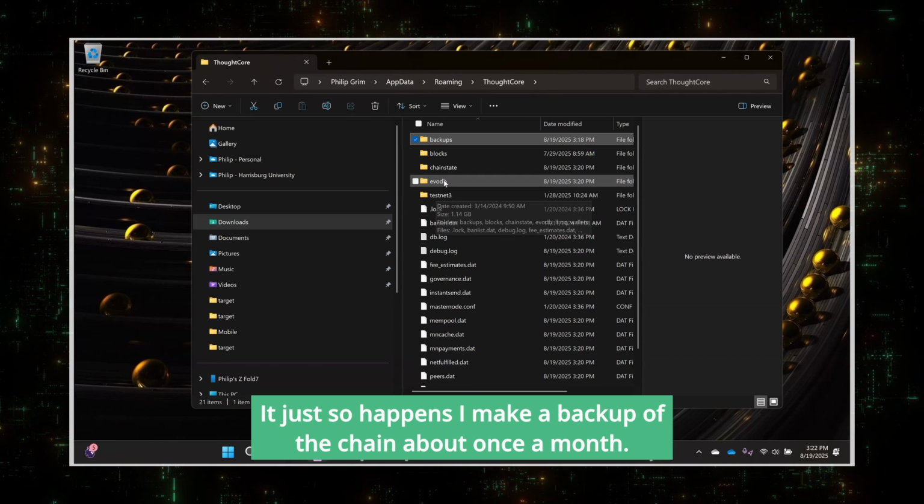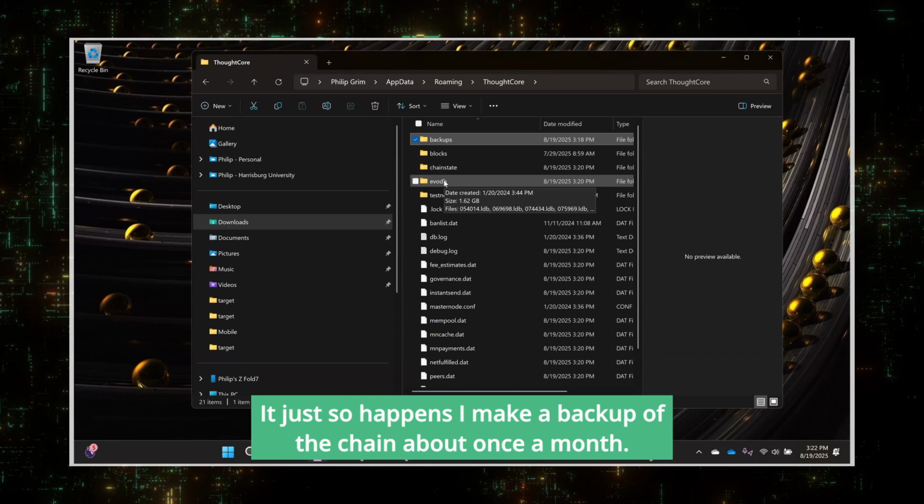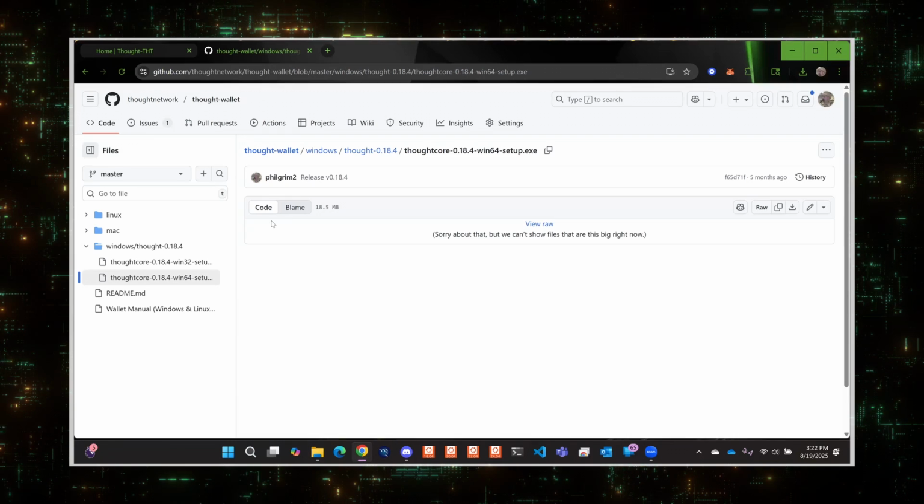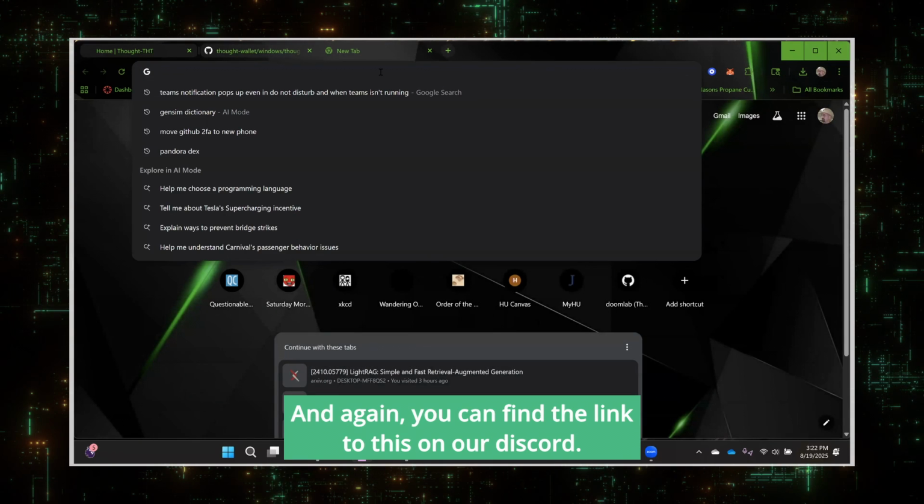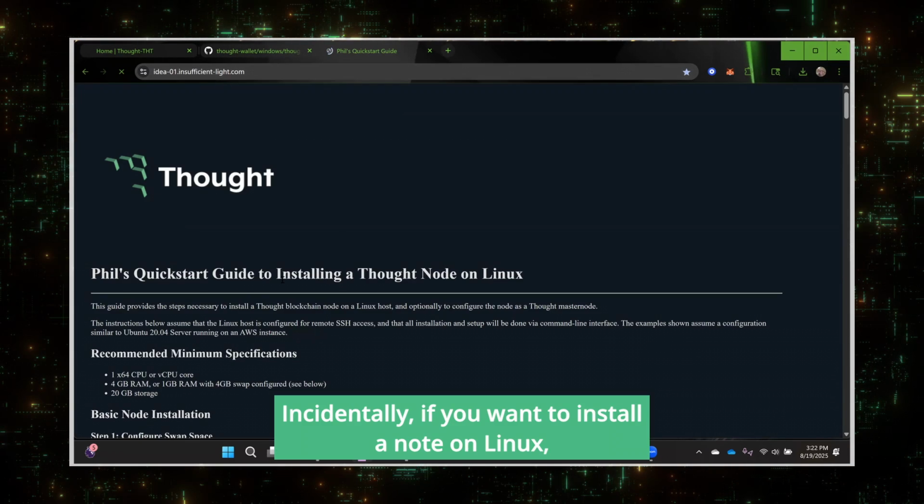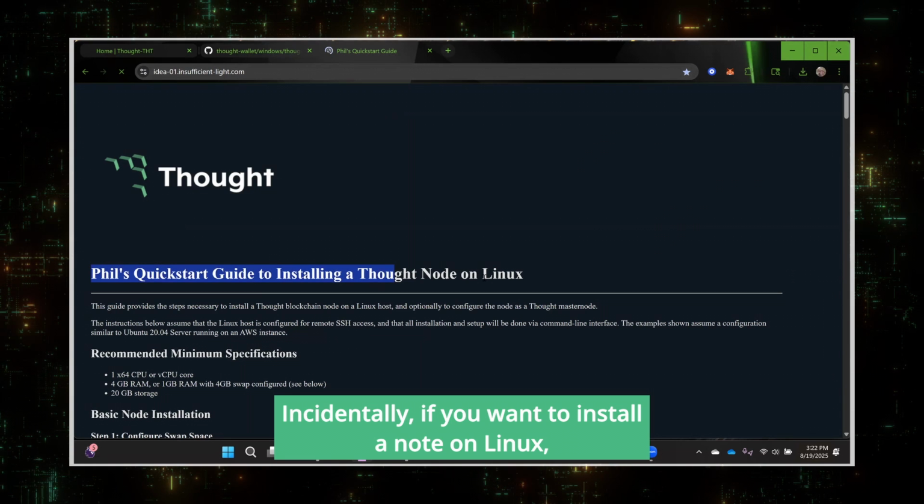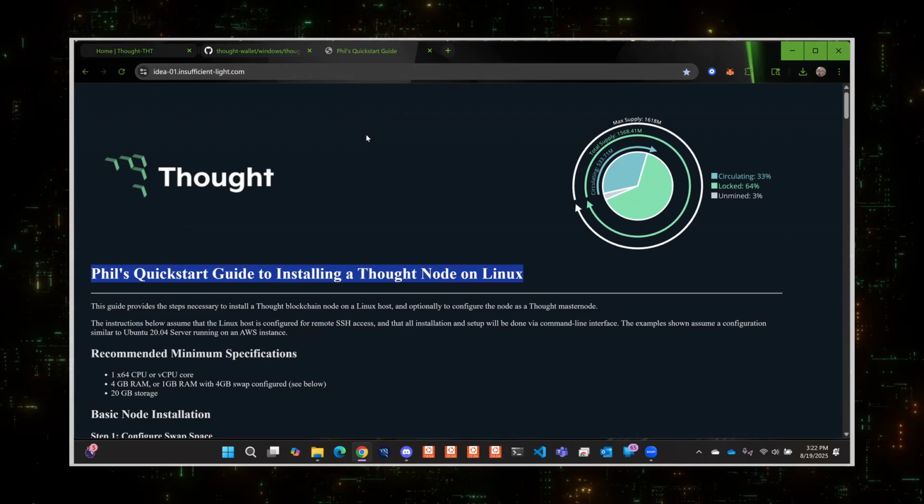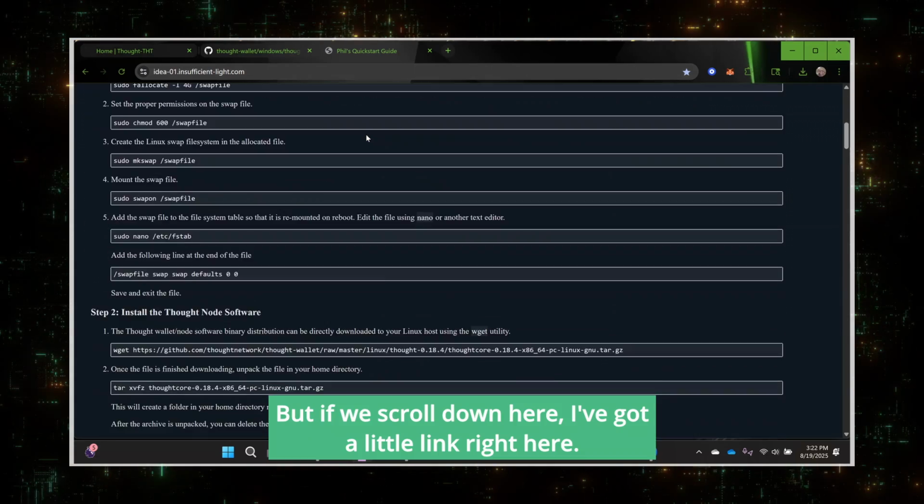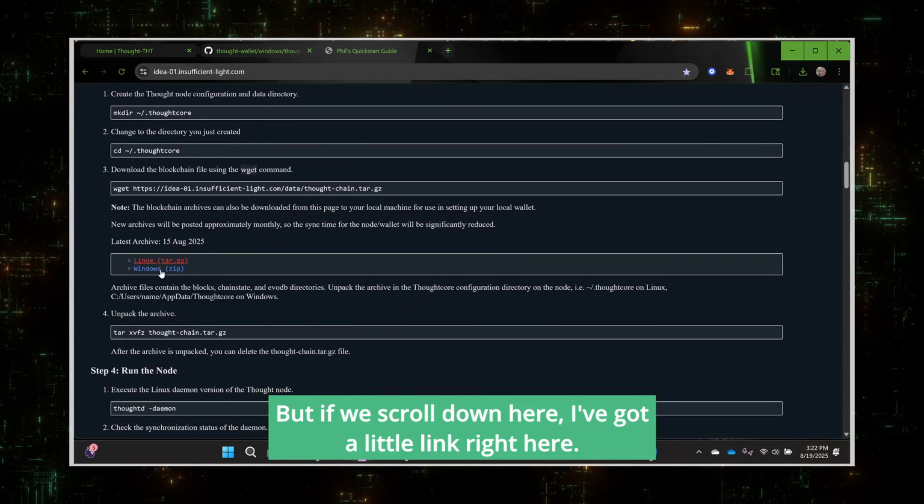It just so happens I make a backup of the chain about once a month. And I post that backup. And again, you can find the link to this on our Discord. Incidentally, if you want to install a node on Linux, the instructions for doing that are also at this very same site. But if we scroll down here, I've got a little link right here.